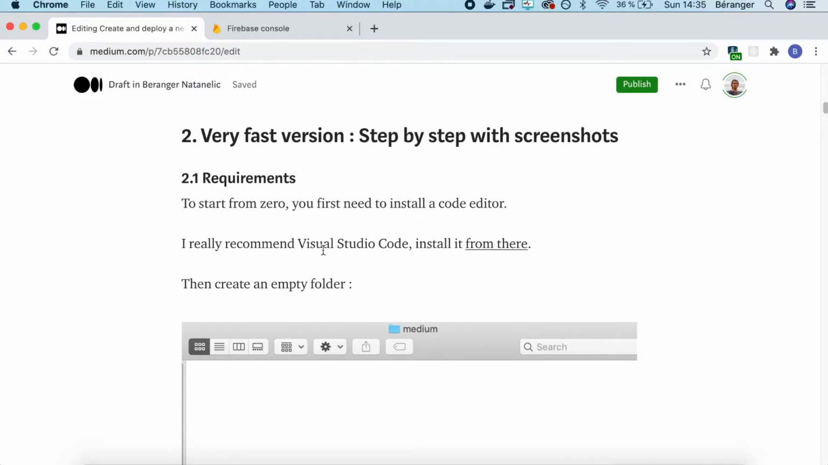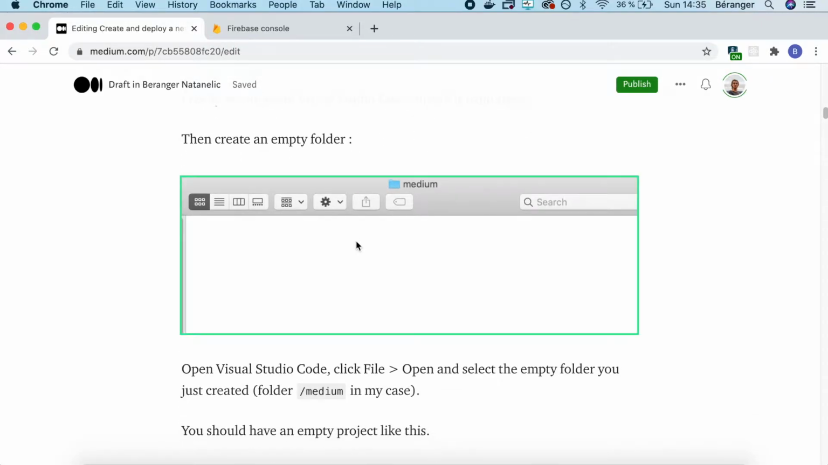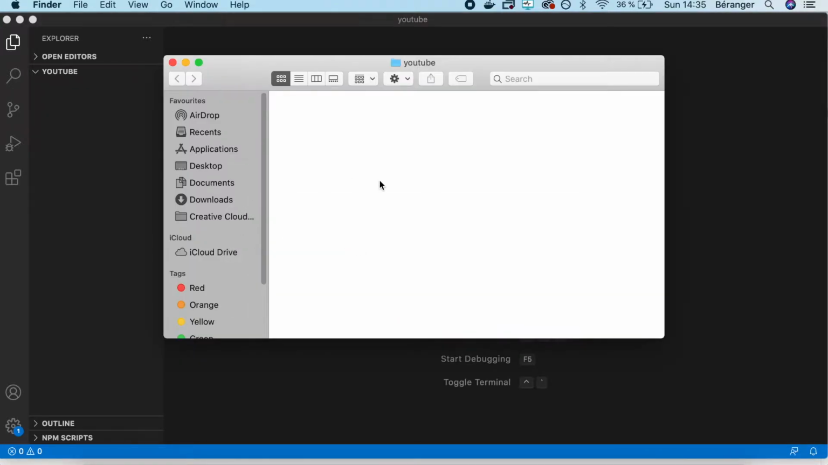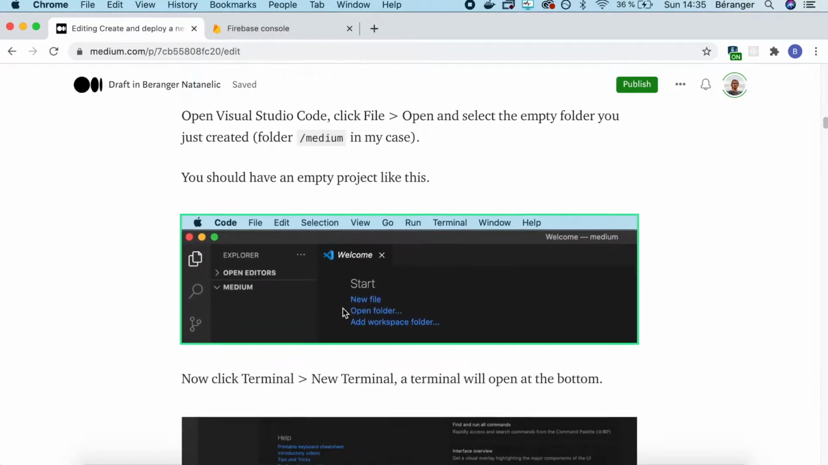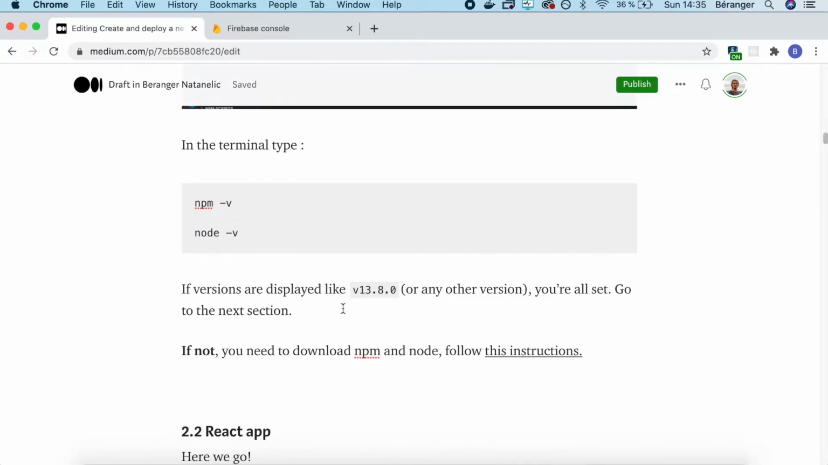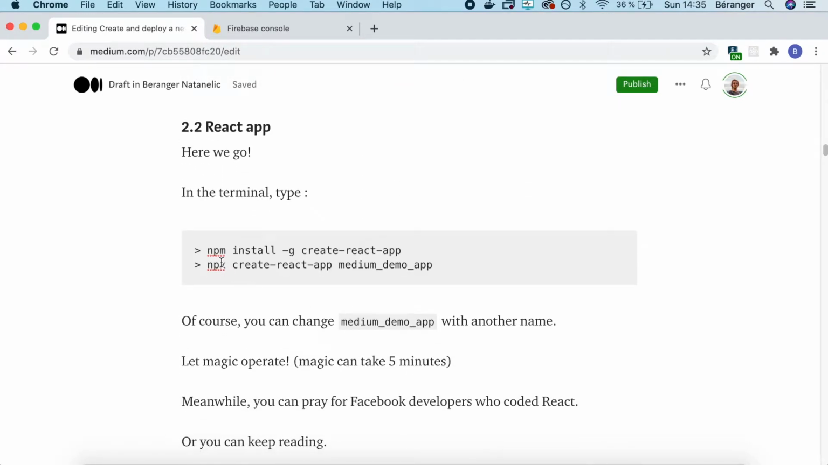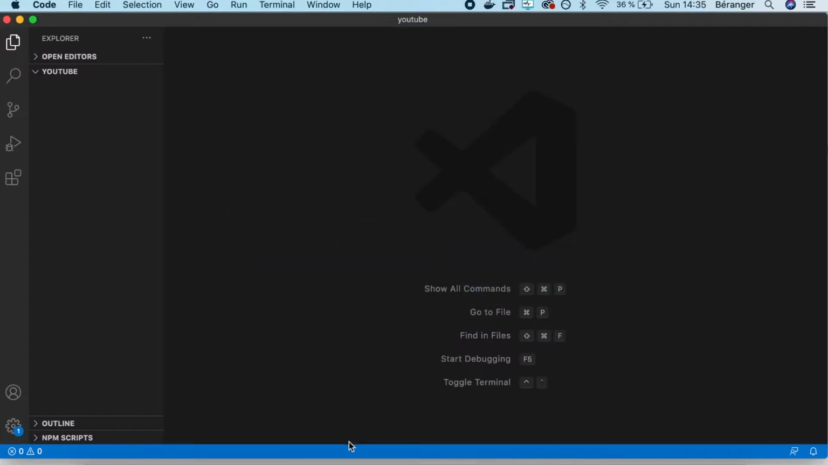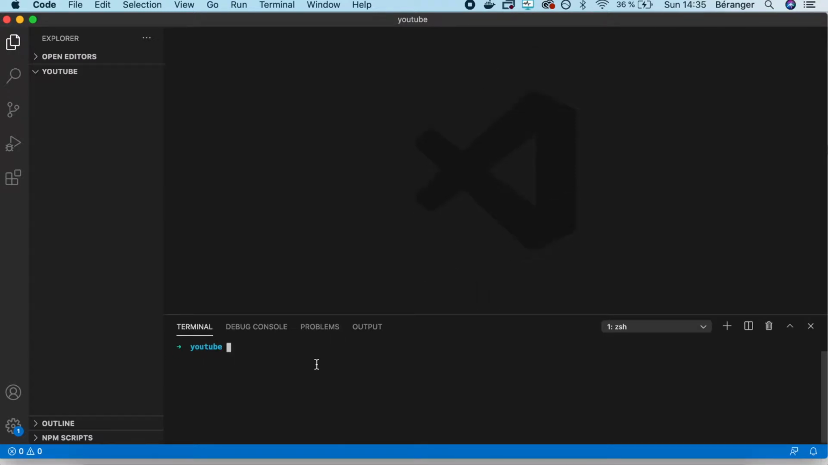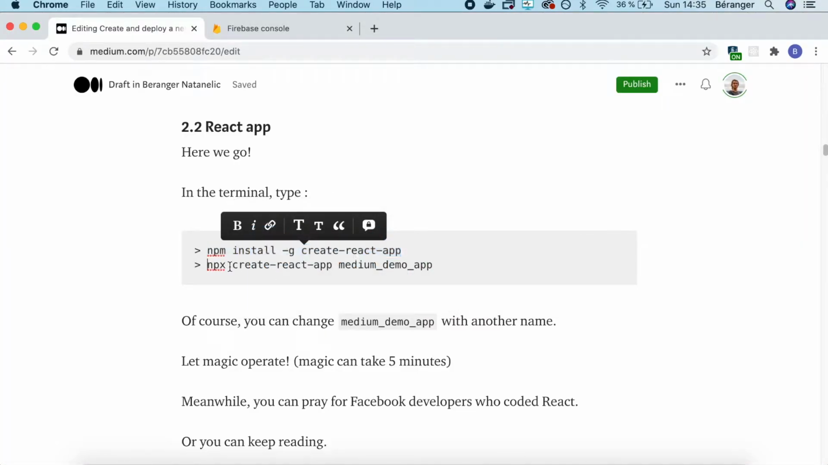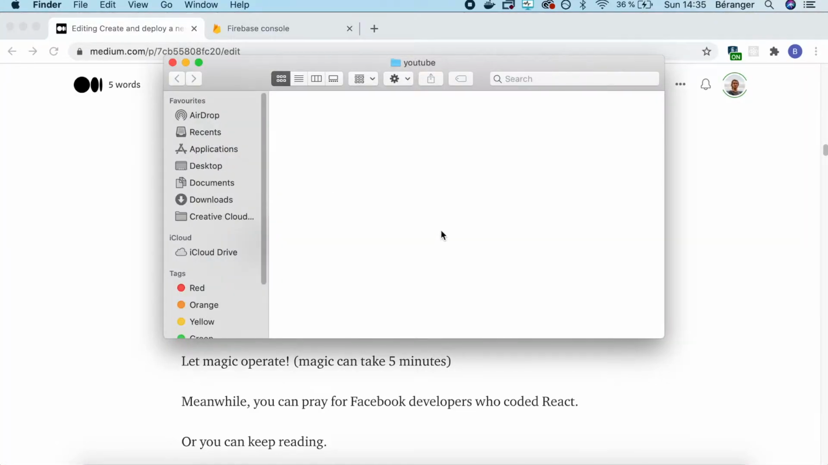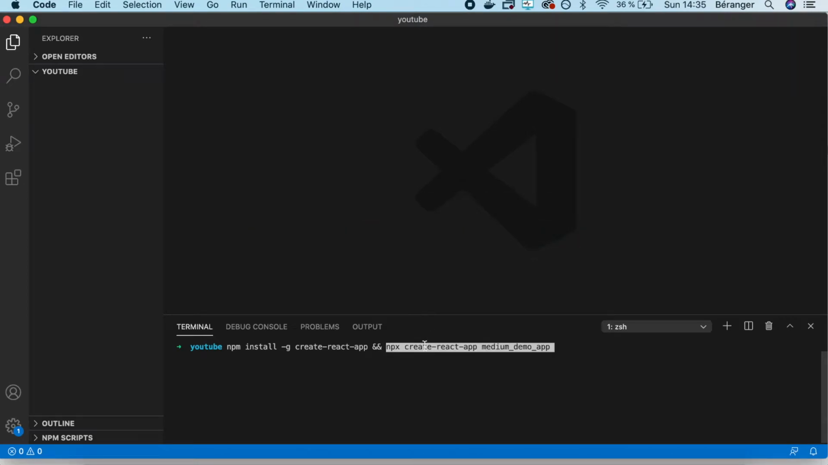As requirements, we need Visual Studio Code and an empty folder. So I have it here, and I have my empty folder here. Once we have this, we can start coding. First thing to do is to install Create React App. To open the terminal, we can just drag here, and to go faster, I will also paste this line. The installation time can take up to 5 minutes.